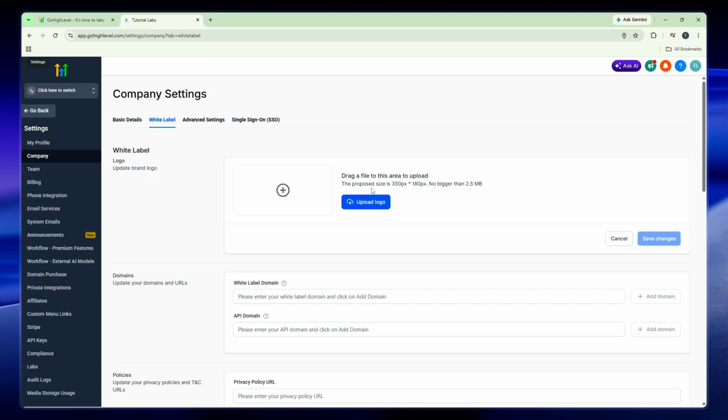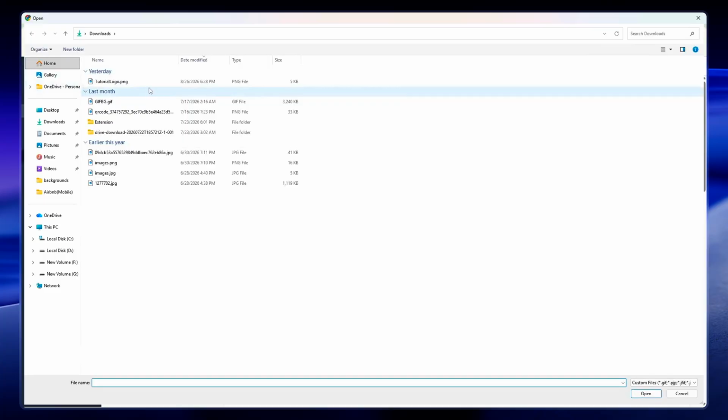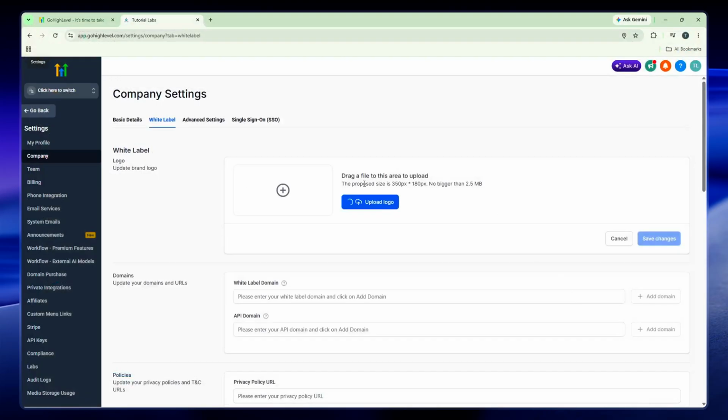To begin uploading, click the Upload Logo button. This will open your computer's file browser. Browse through your files and locate the logo image you want to use for your agency. Once you've found it, click on the file to select it and then click Open. The system will begin uploading your logo file and you'll see a preview once it's successfully uploaded.